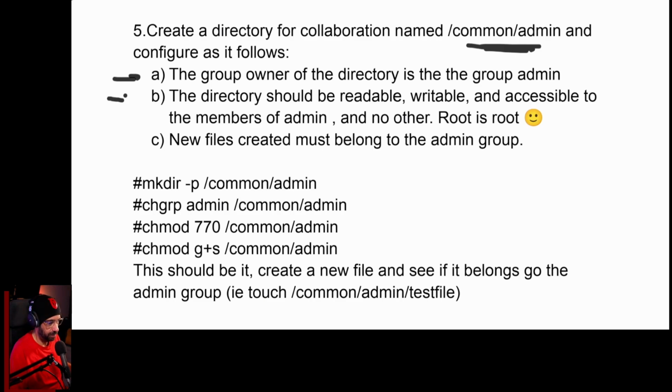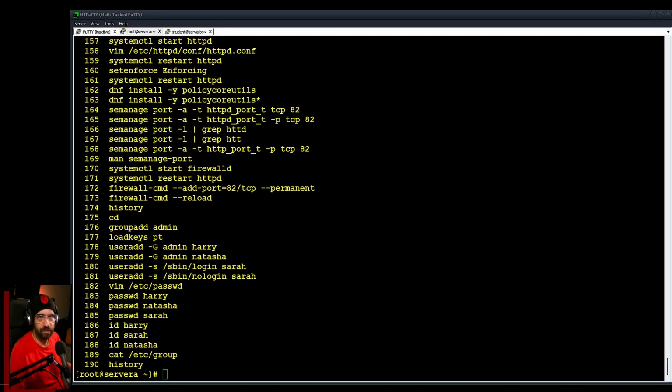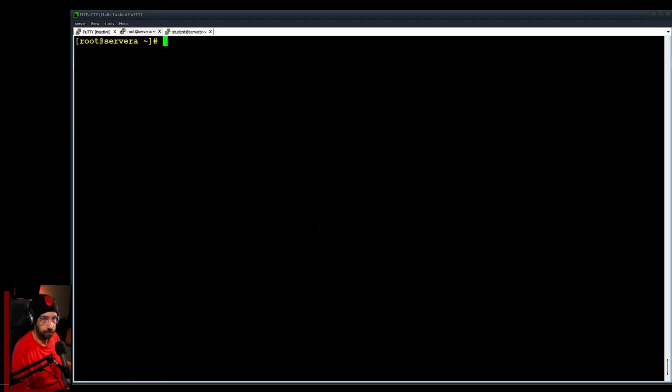So this is the group ID, right? And all the rest is pretty obvious. So this is a very close approximation of what the exam will be. I hope this preps you and you have success in your certification career.